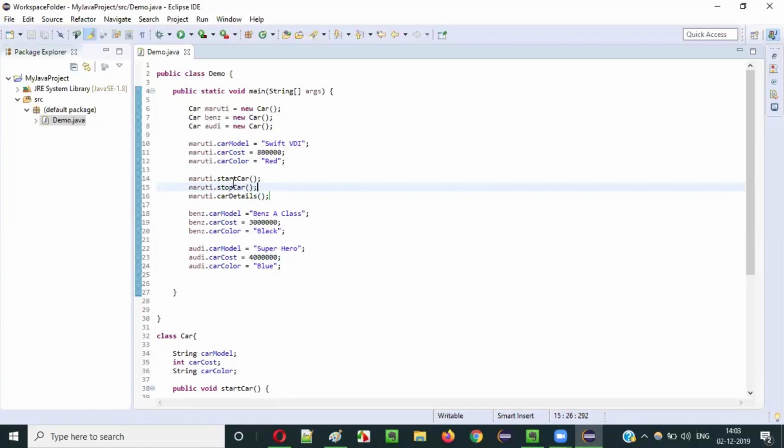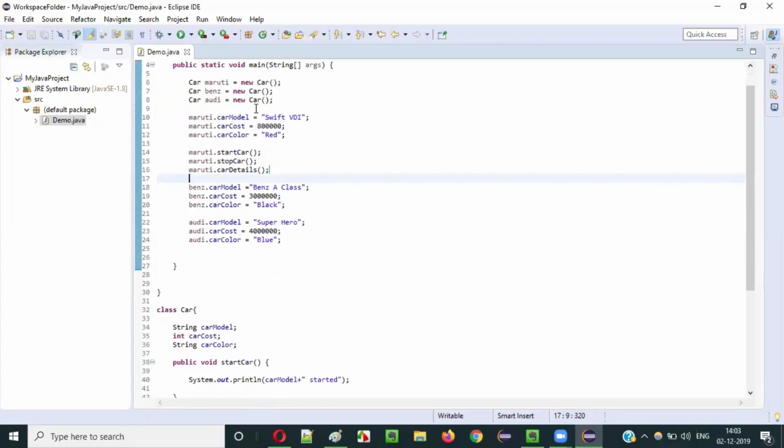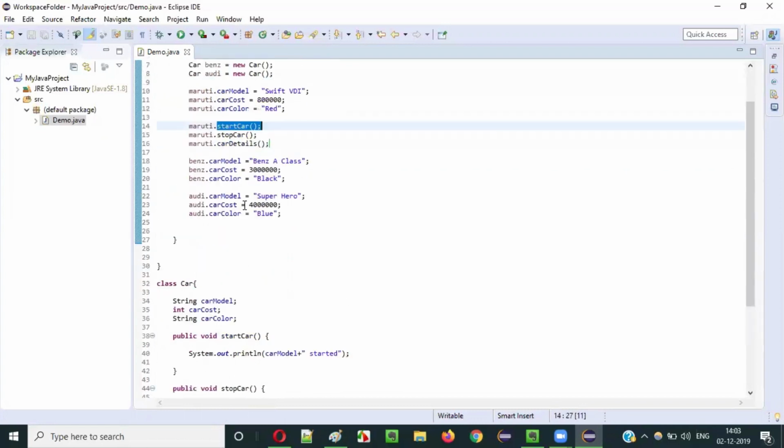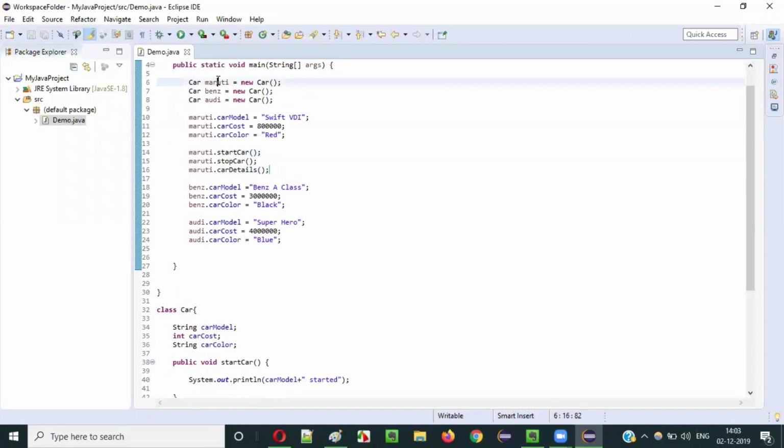In one of the previous videos, I explained how to call methods. But when you have created objects for a class and you want to call those methods inside that class, you have to use object references like this: Maruti dot start car. This is a method calling statement, guys, but here you have to prefix it with the object reference. Then only you can call the methods inside that class. So Maruti dot stop car, Maruti dot car details.